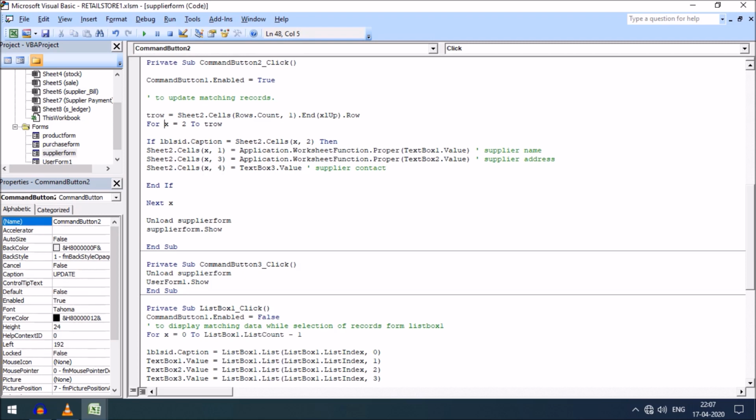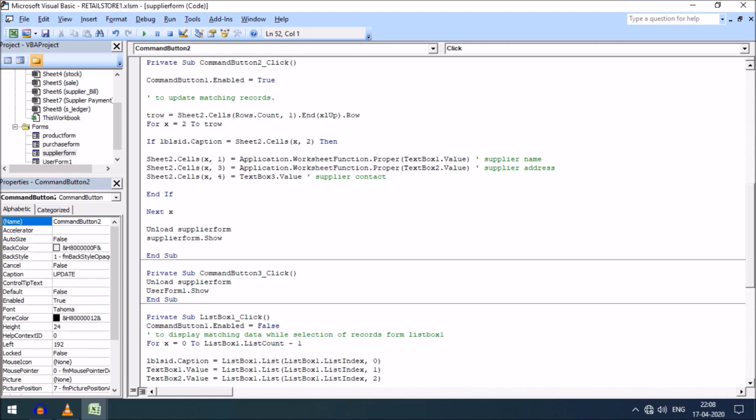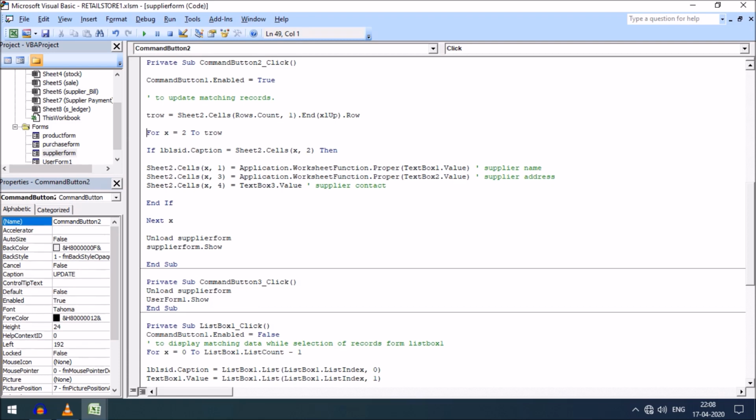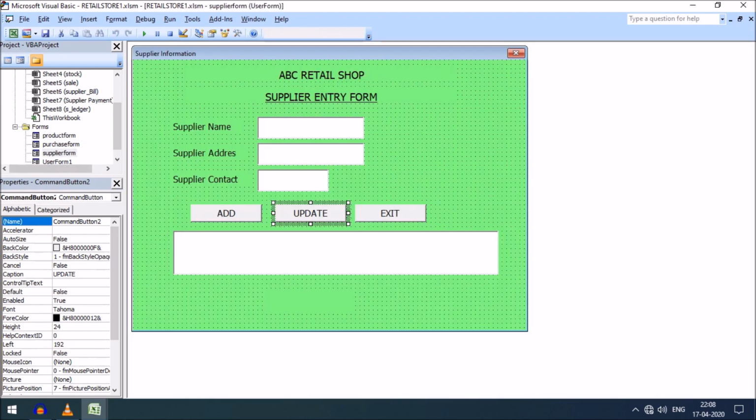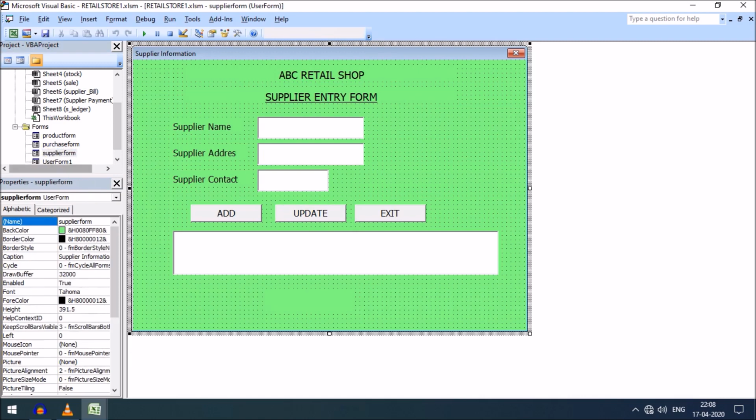Okay, x means the row, it will start from the second row and it will be incremented by 1 until t row. Okay friends, so I have closed this here with next x, and here is end if. End if should be closed first, and then the for loop has been closed here. And after this I have refreshed the user form again to unload. To refresh this, unload supplier form. You can see the supplier form here. This is the form name, you can see the form name here, supplier form.